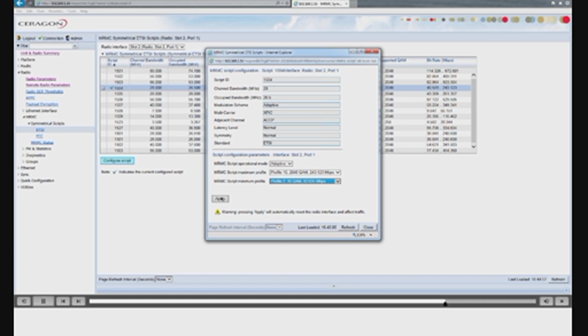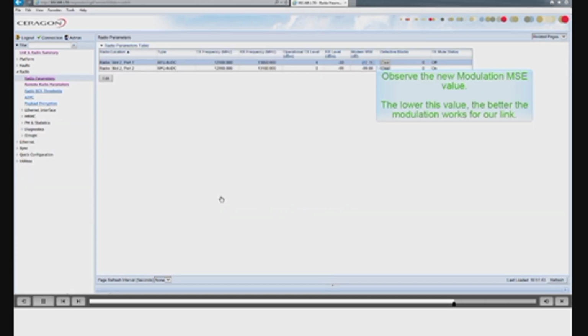As long as the same script is running on the other side of the link, we will have a working link from the radio point of view. The new MSE value should now reflect an operational radio link if the parameters were configured correctly. Please observe this scenario here.